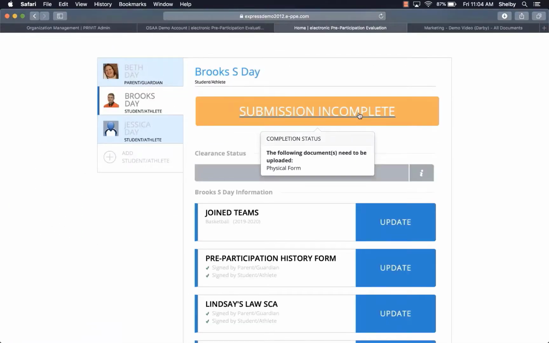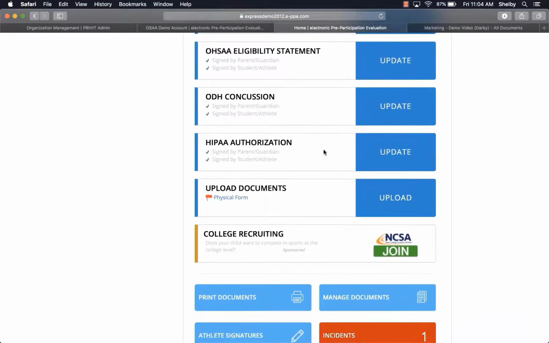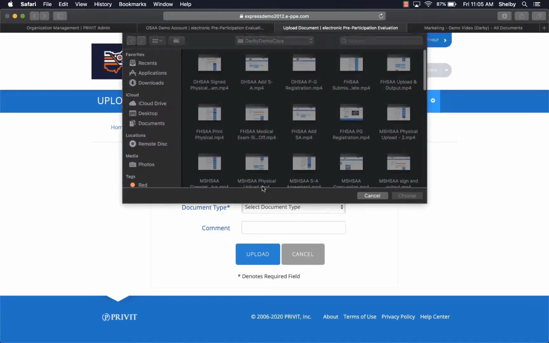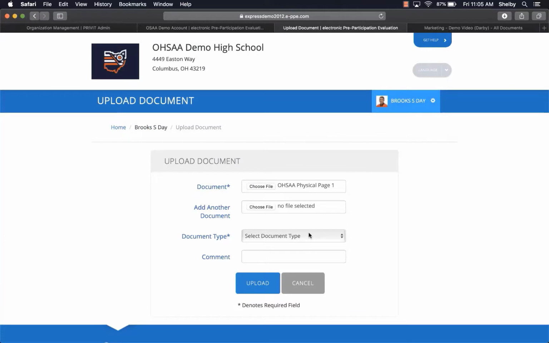To finalize everything by uploading the physical, once they've printed it and taken it to their physician, they can click Upload. This can be done through the URL, as I'm showing you now, or through the mobile app. They select the document within the computer. They select the document type, physical, and click Upload.